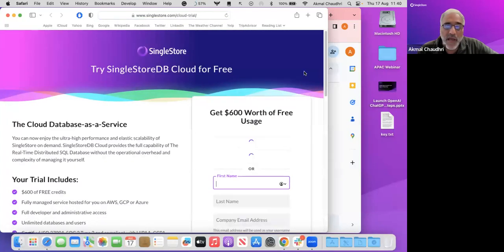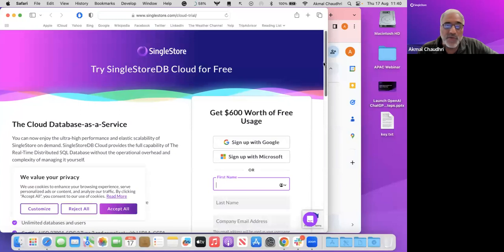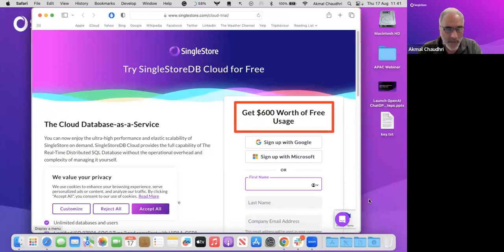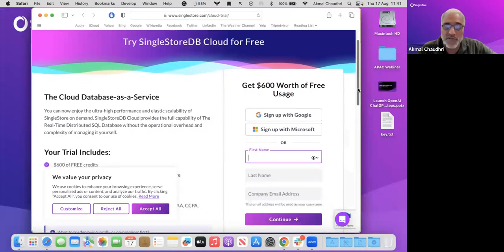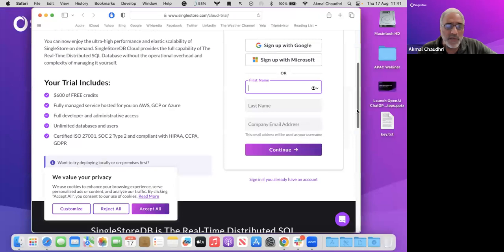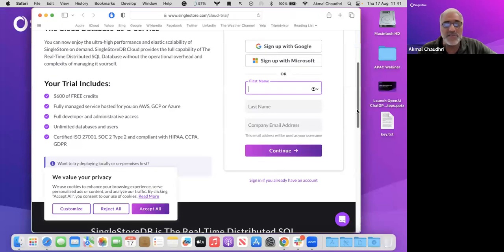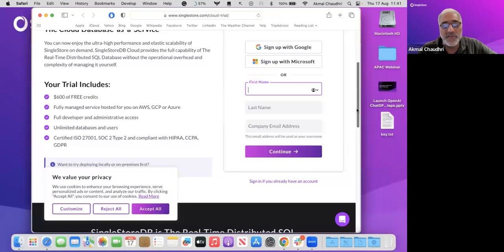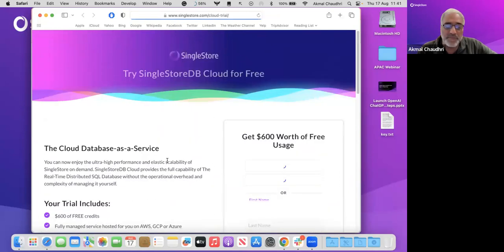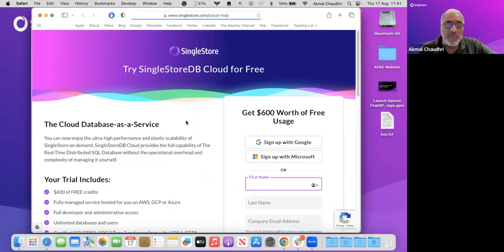There we go, and it will take you to this page here: Try SingleStore Cloud for free. As you can see, you get $600 worth of usage. If you wish, you can sign up with Google or Microsoft, or if you prefer, I think you can use an email address there. That's fine too. It just asks you for a little bit of information: first name, last name, and email address, and it will verify that email address. And once you've created the account, please just log in.